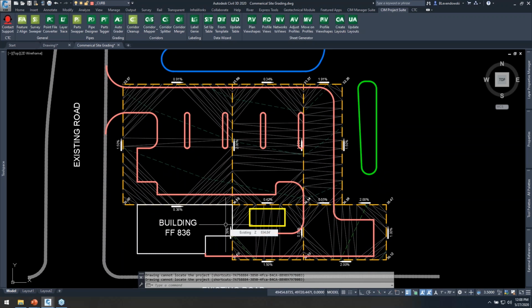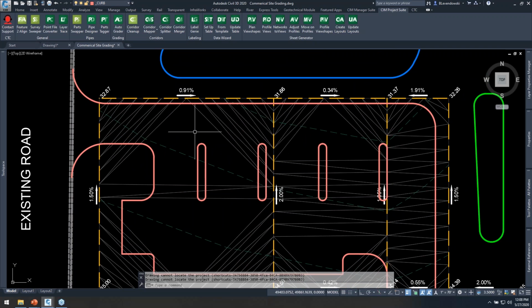And one of the things I still recommend, even with Autograder, because what we're doing with Autograder is manipulating a lot of feature lines, a lot of elevations for you at once.